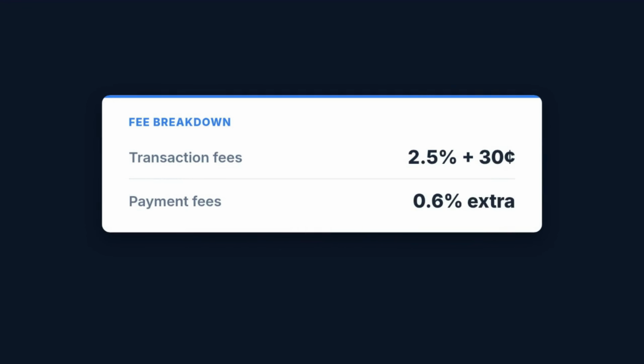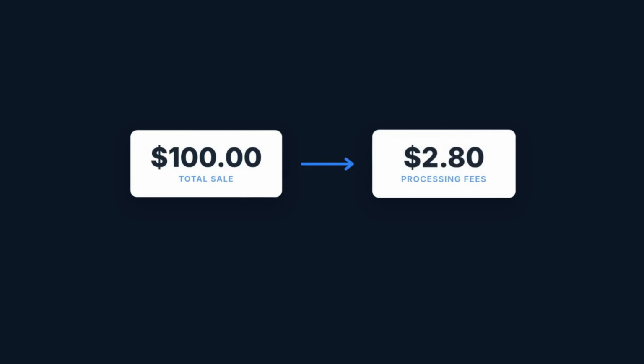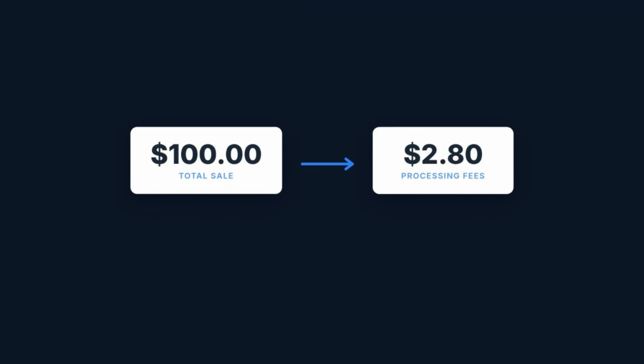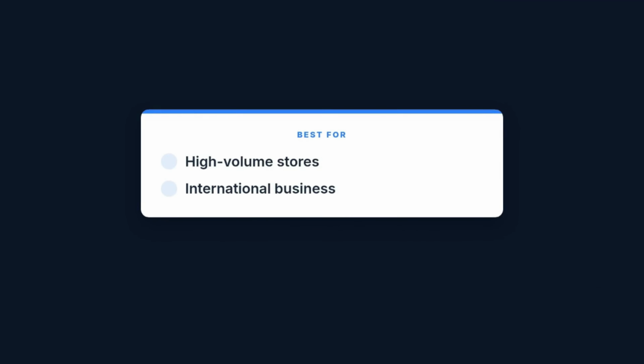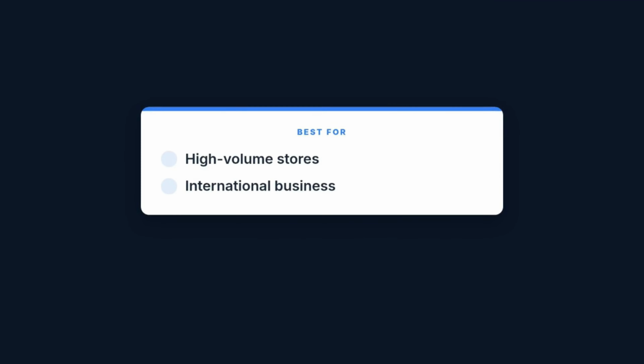Transaction fees, 2.5% plus 30 cents per sale. Third-party payment fees, 0.6% extra. Example, on a $100 sale, you pay $2.80 in fees. You keep $97.20. Best for high-volume stores or businesses selling internationally with complex shipping needs.